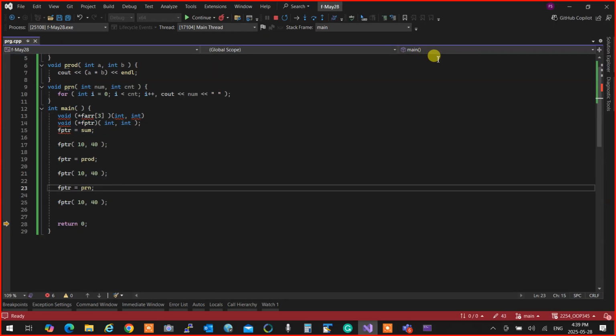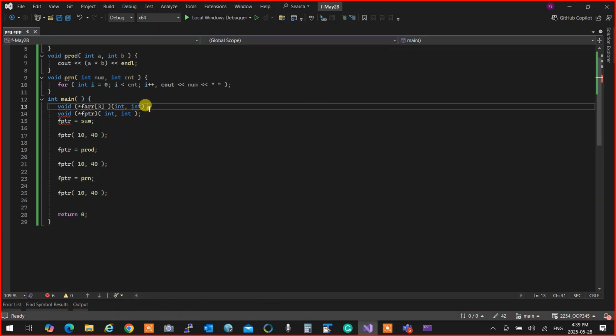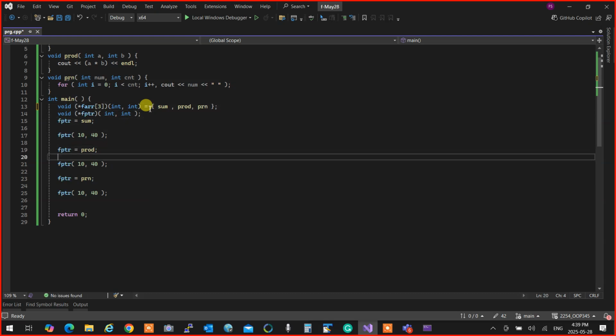Okay, let me maximize it. There we go. That's what I want. Thank you. Okay. So now in here, I'm going to say equals to, open a curly bracket, and I'm going to put over here sum, prod, and what is the other one? PRN. So now I have an array of 3 functions.